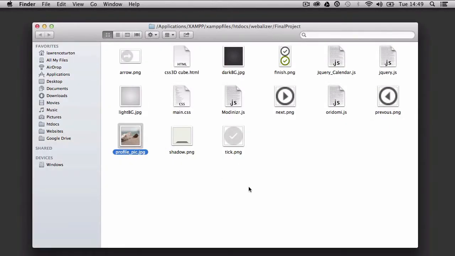We have the profile picture, which is going to be on the front face, again just for aesthetic reasons. The tick is going to be on the last face, which is the top face in this case. And that's going to say, yeah, thank you very much for filling in the form. Then we have the next and previous icons, obviously for iterating through the pages on the form. And then also we have the finish PNG for the finish button when we complete the form, and then it's going to go to the thank you sort of face, if you like.